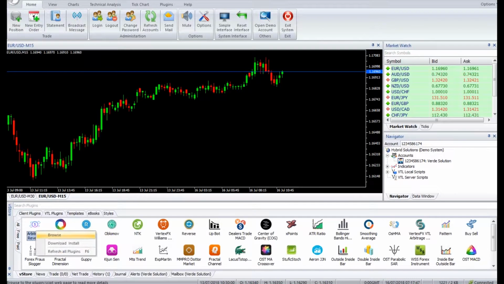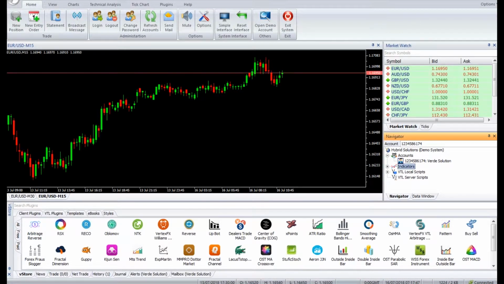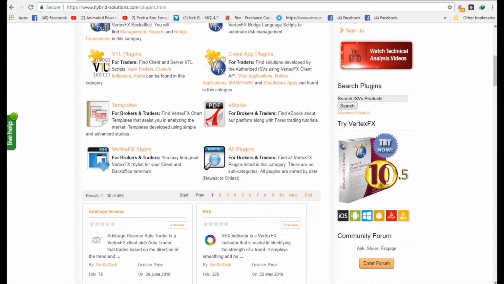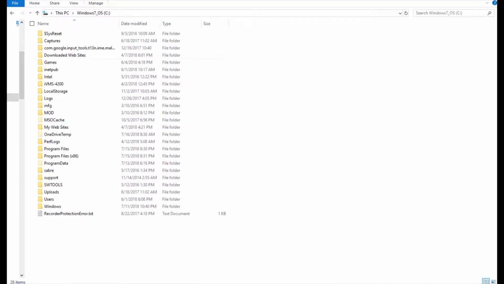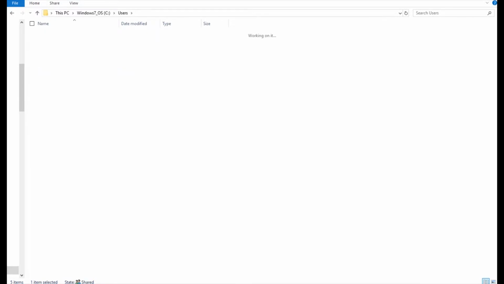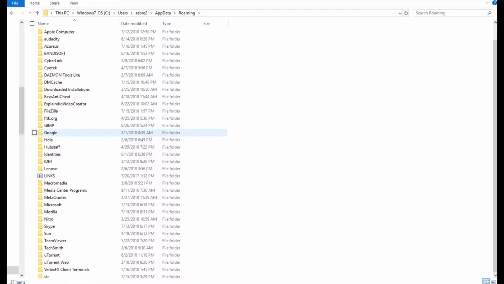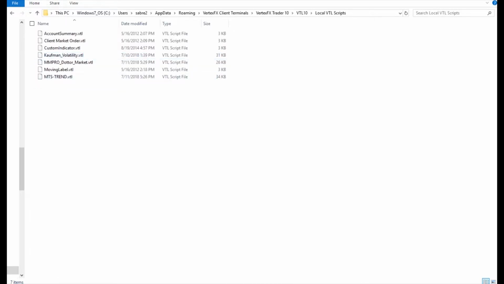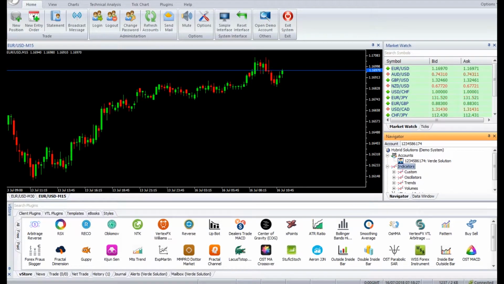If you download the indicator from the Visto website, you should place it in the root of the VertexFX Terminal software. Normally, the path will be your primary disk, which is C in the normal case. Open Users, then your username folder, AppData, Roaming, VertexFX Client Terminals, VertexFX Trader 10, VTL 10, Local VTL Scripts. Paste your indicator here and go back to your terminal.